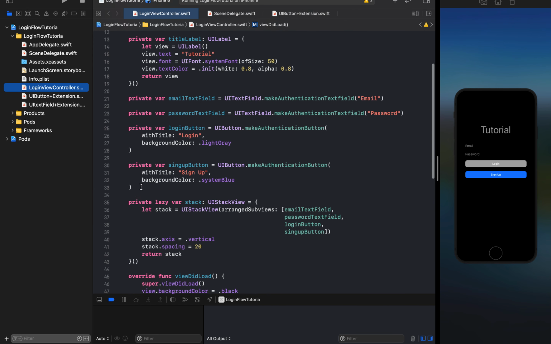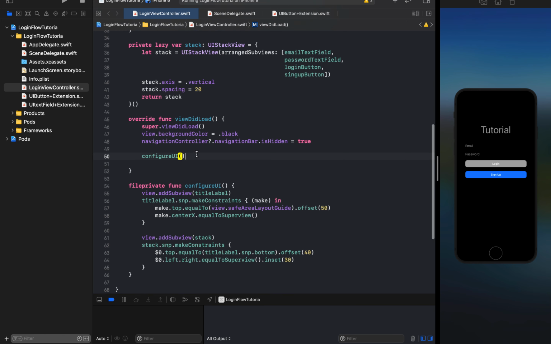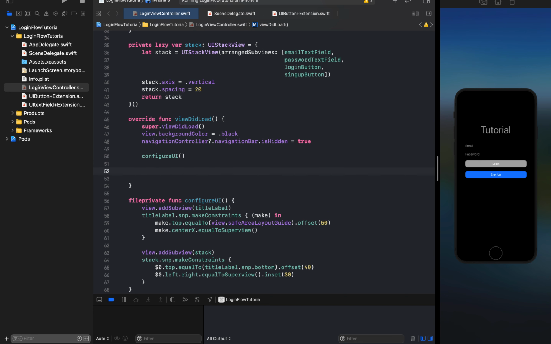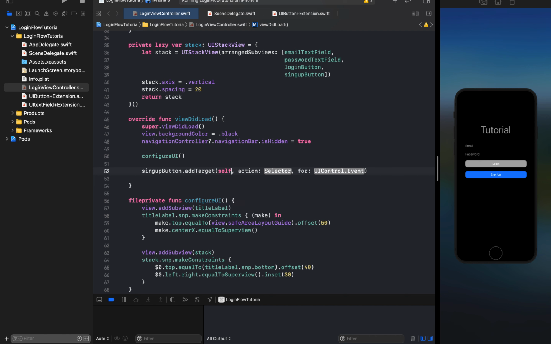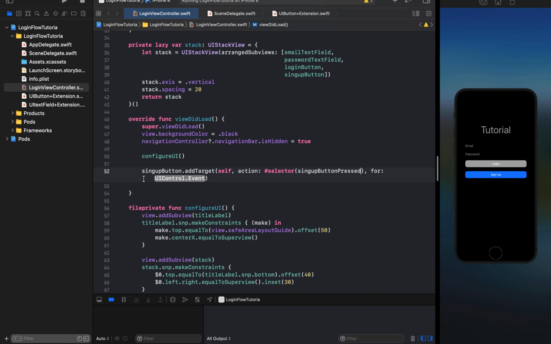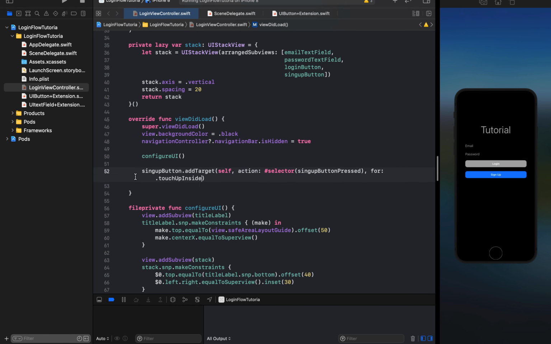So first, identify which button needs to have the action. It's obviously going to be the sign up button. So far we can just go ahead and add it into the viewDidLoad, and then we will figure out a way to make it cleaner. So go ahead and addTarget on it, with self. The action, just make sure you tap selector, maybe signUpButtonPressed, and the event is going to be whenever the button is touchUpInside.